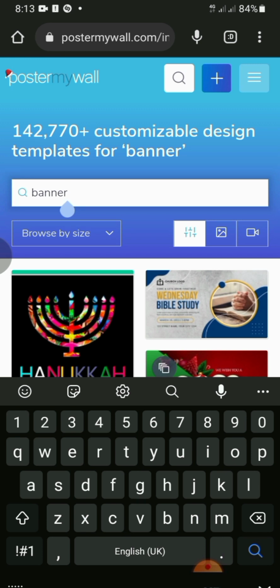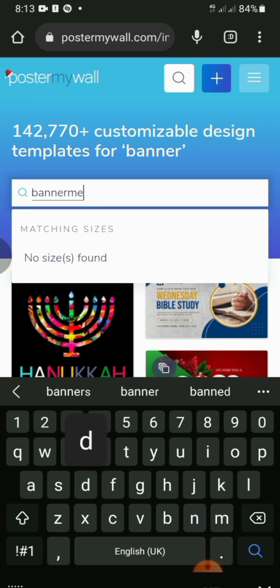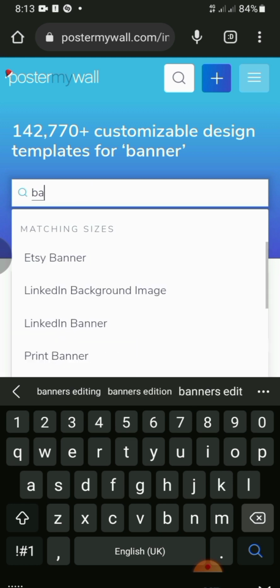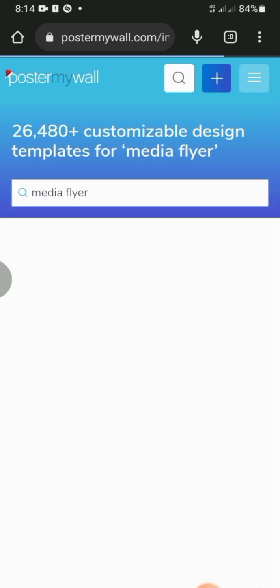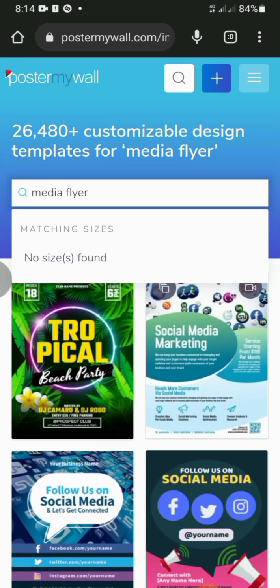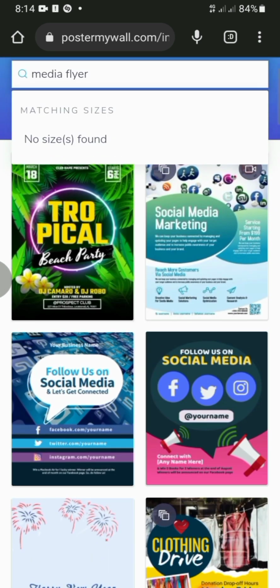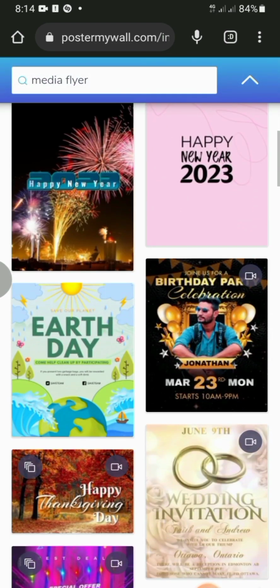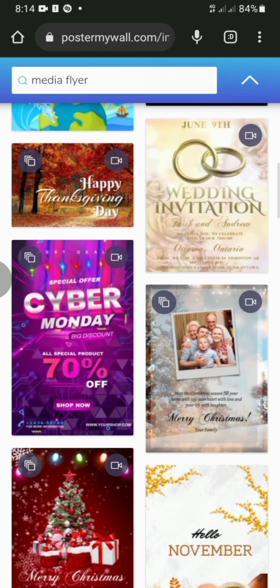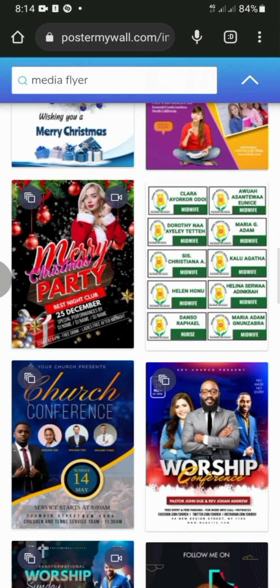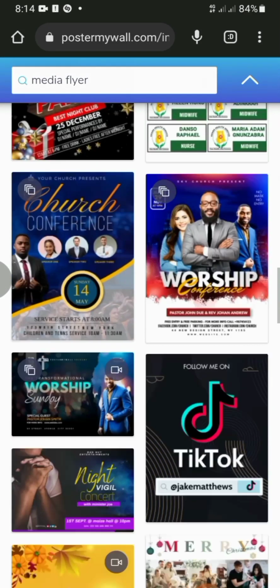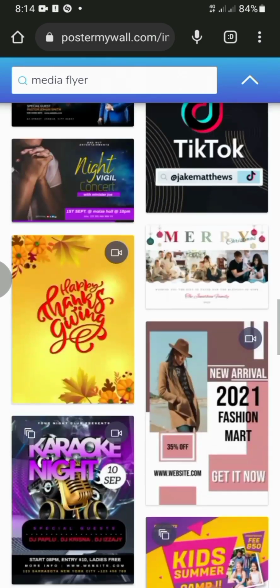So what we can do when you're using this website is, let's say we want to design a flyer now. Let's say for instance a media flyer. What you have to do is, once you search for that and you've seen a particular template that you want, let's check out the ones we can use for our design.